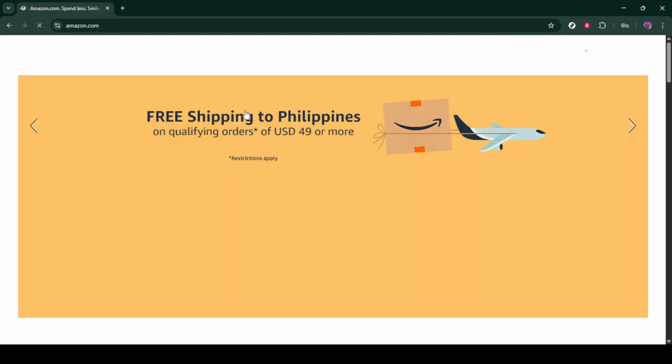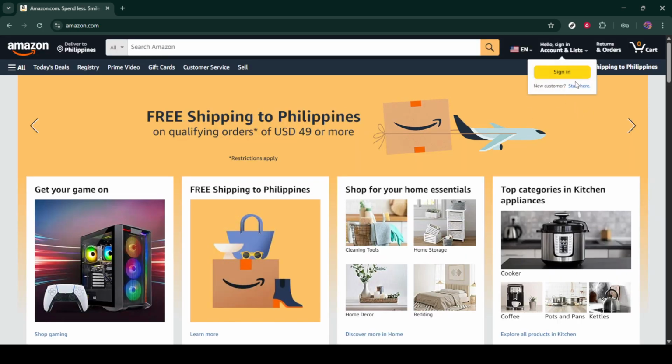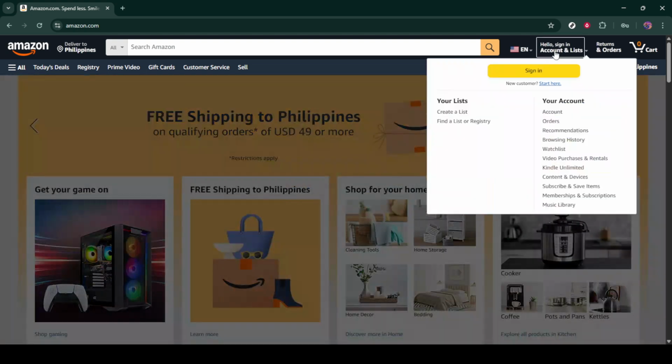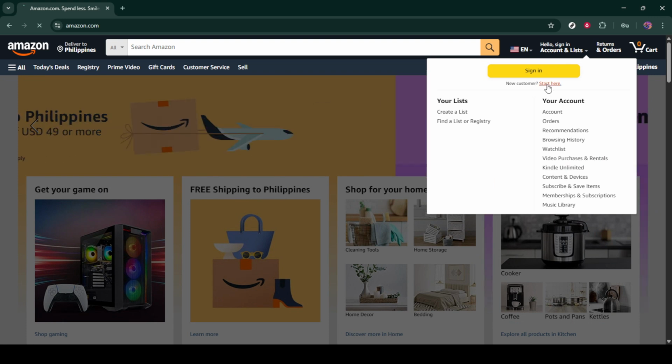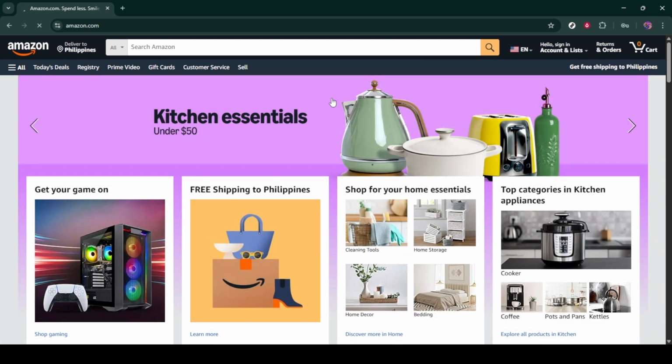Once you have the Amazon homepage open, direct your attention to the upper right corner where you'll see a Hello, Sign In button. Hover your mouse over this and a drop down menu will appear. From here, click on Start Here because we're setting up a new account today. You'll be directed to a registration page.